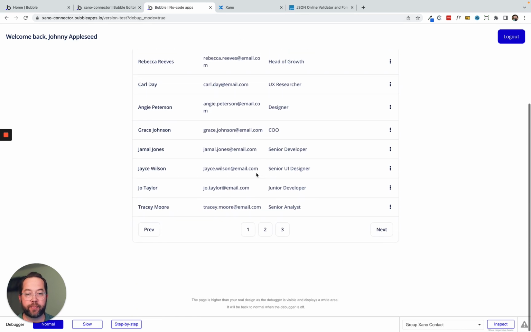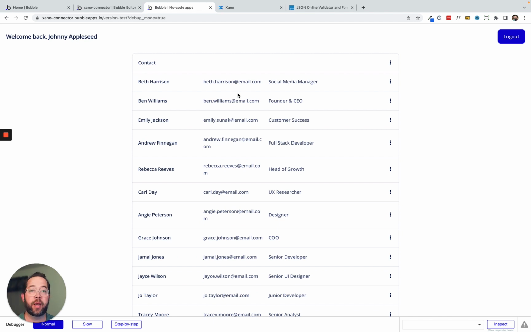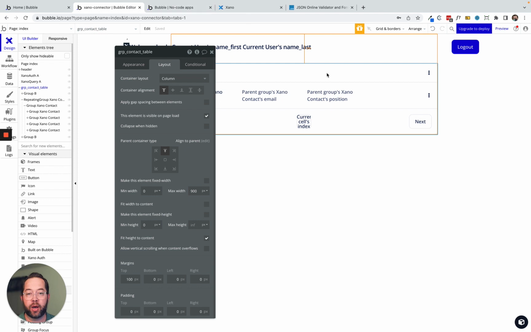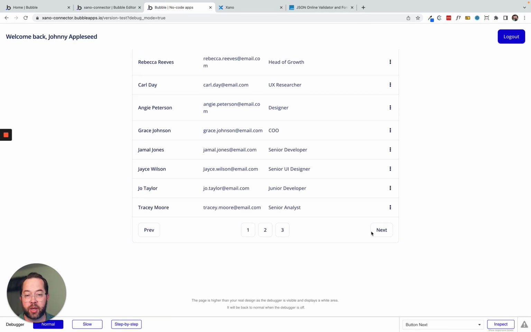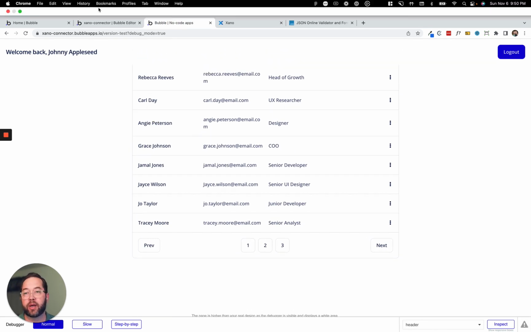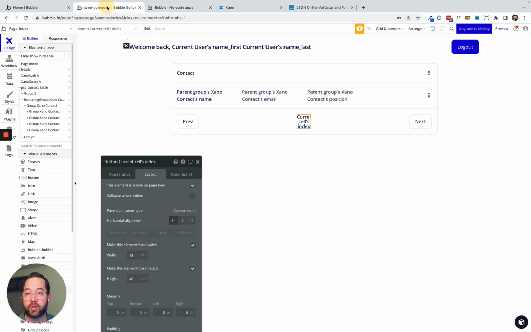All right, perfect. Now we do have pagination down here. And so let's go ahead and set up the pagination for this repeating group. I'm not going to go into actually how to select each number. We're going to do just previous and next as far as the actions for paging back and forth. But you can set up, for sure, go to specific pages as well.